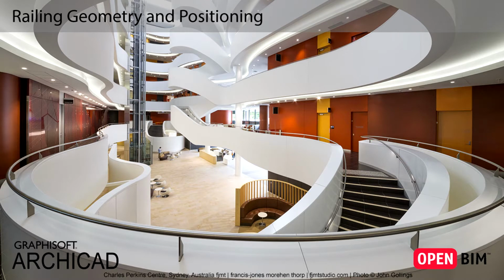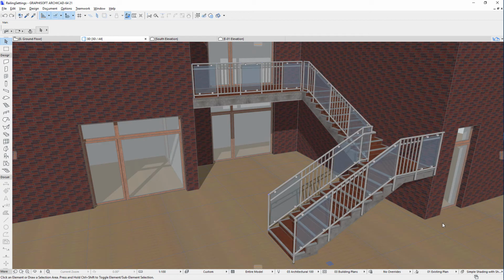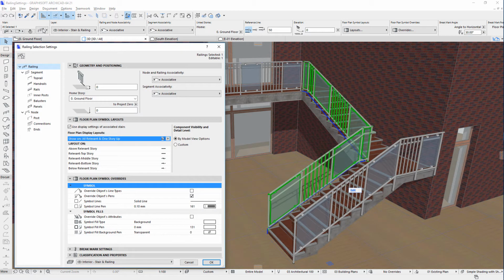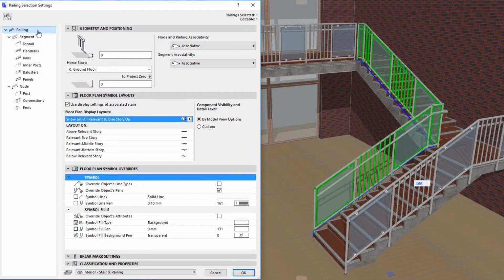This video introduces and explains the customizable railing geometry and positioning settings and options available for railings. Let's display the Railing Settings dialog and select the top item of the tree-structured panel on the left called Railing. The right side of the dialog displays various railing settings panels which offer different settings and options.